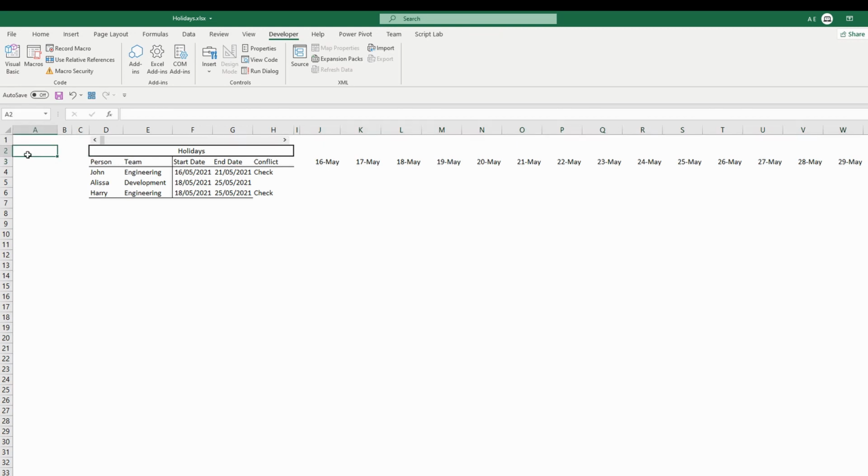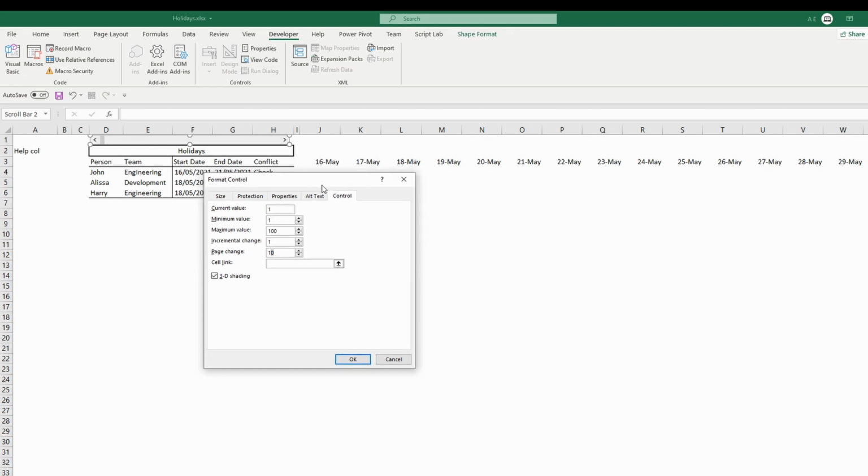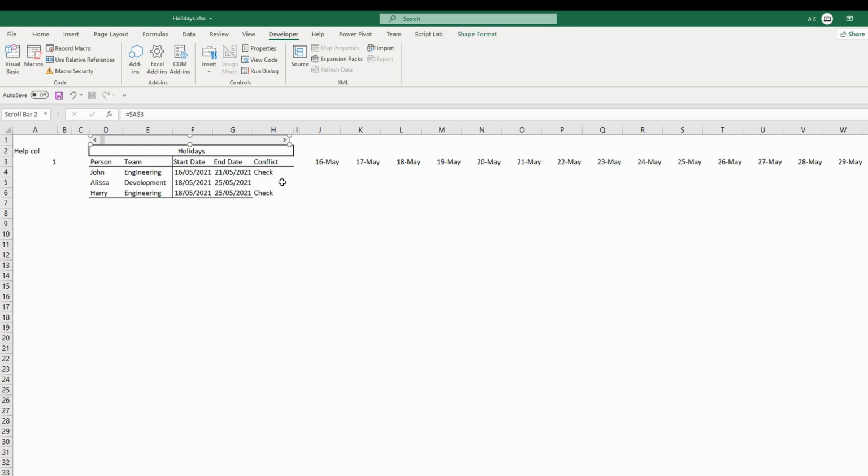So let's create here a help column, and we can hide it later on. What we want to do here is go to the format control and say that our current value is going to be 1. Our minimum value is also 1. We want to look at 100 days. We can say these are days. We want it to increment by 1, and the page change can be the same number as our columns, so we can have 14. We need to link this cell to our scroll bar. That is going to be A3. Let's press OK.